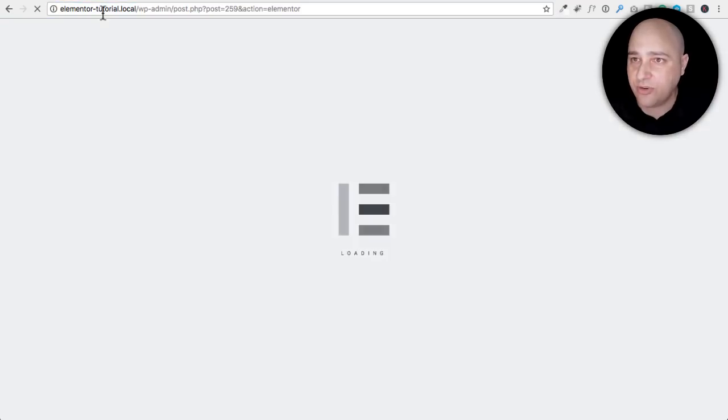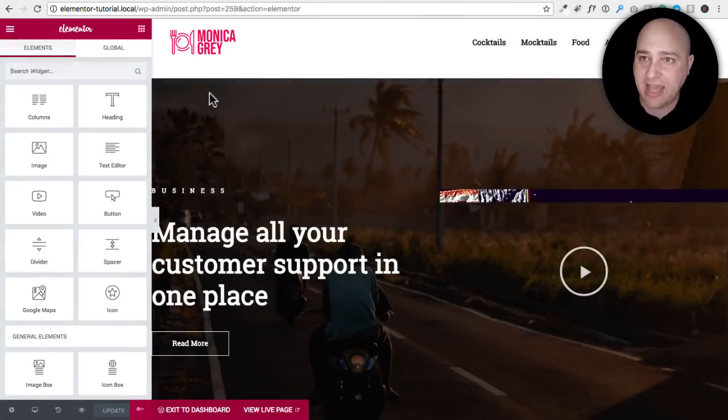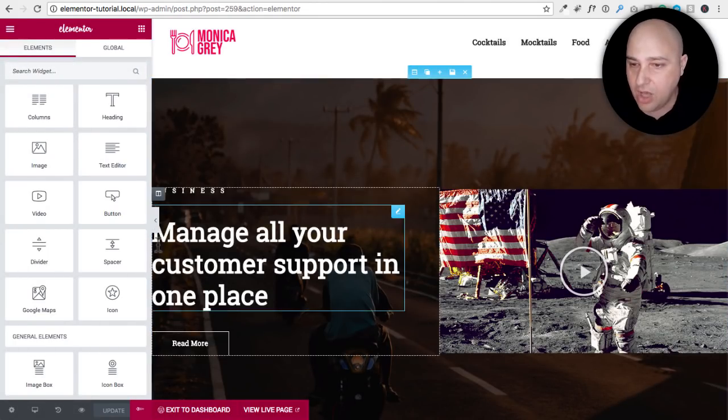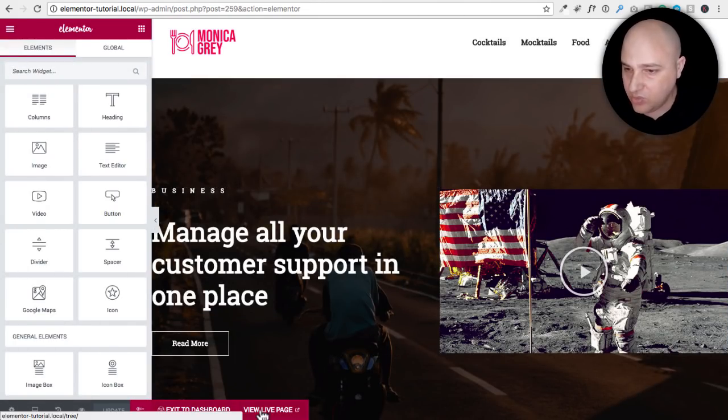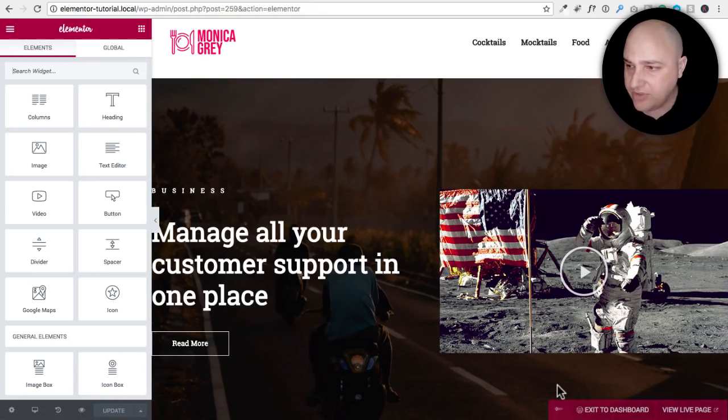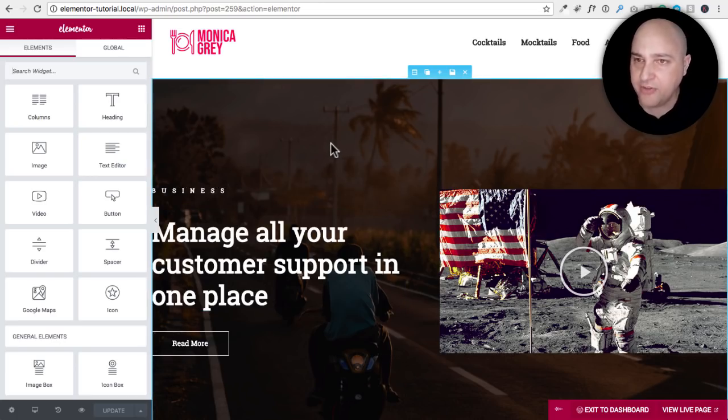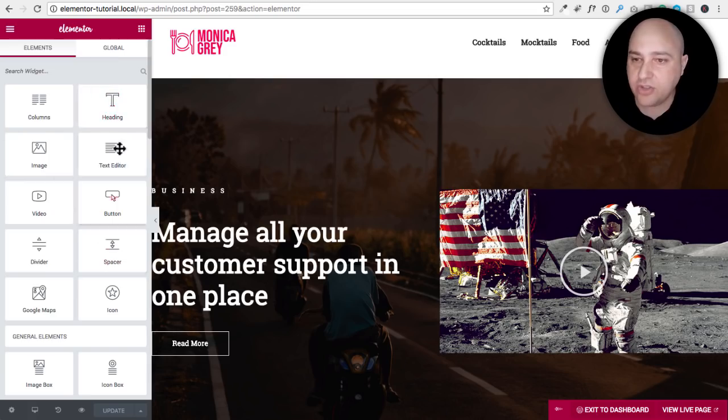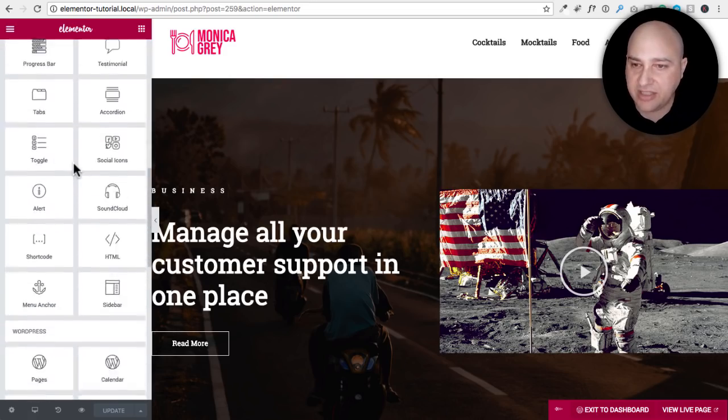Let me do a quick refresh so some of those changes that I made are now available. Oh, check this out. This is one thing that it adds right there. This big exit to dashboard right here and a view live page right here. That's cool. It's kind of interesting where it is. I guess we could move it. That would be kind of cool right there. I like that a lot. It feels very native.